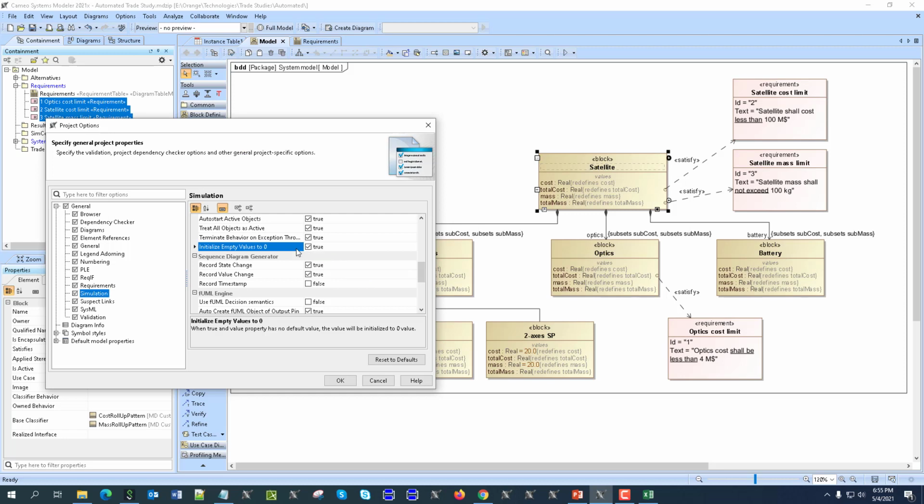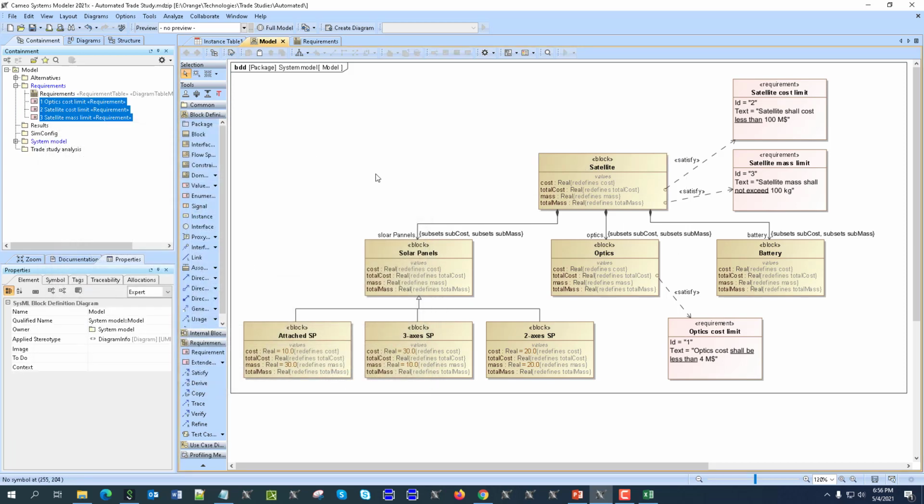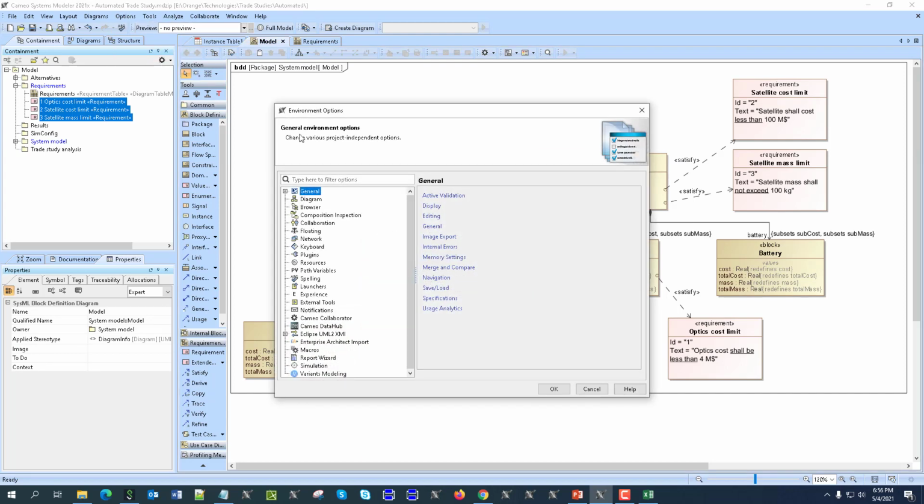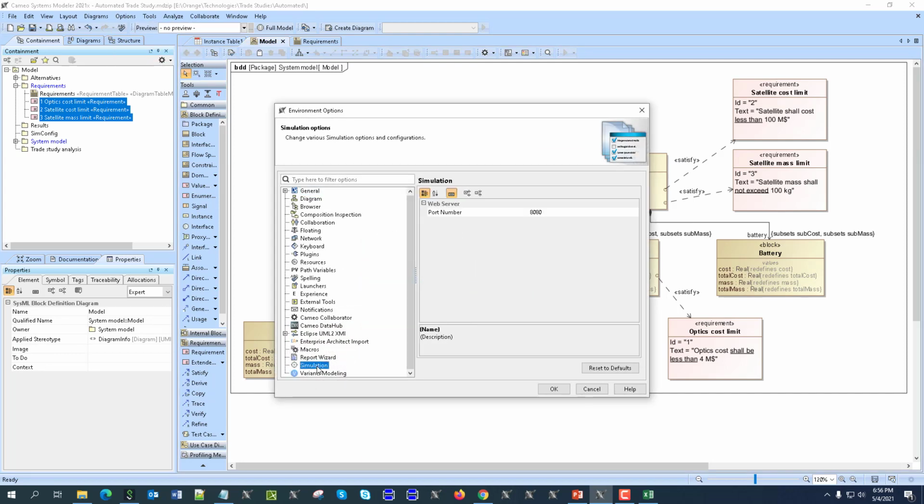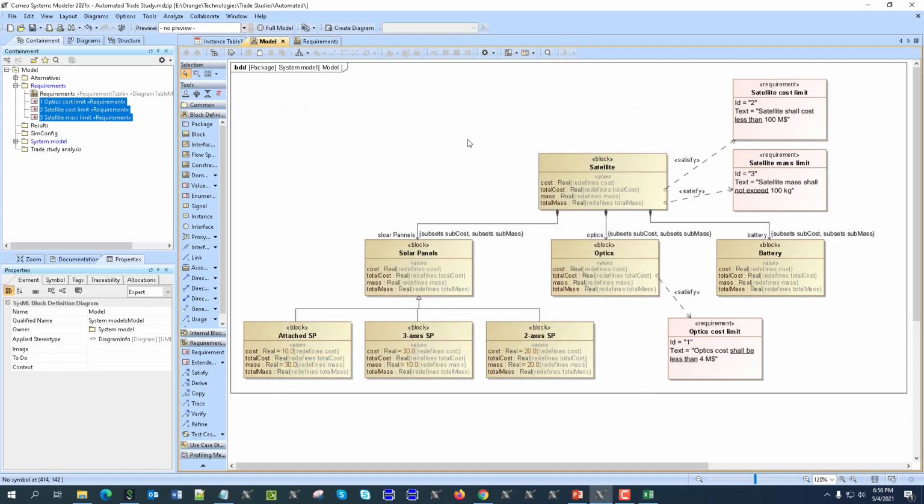For all the times you use rollup patterns, this should almost by default be set to true. And you see that environment options for simulation are not available in 2021 because they moved to the project options. Originally they were here, and for 19 you will find that same option in the environment option. Okay, so we have this one.